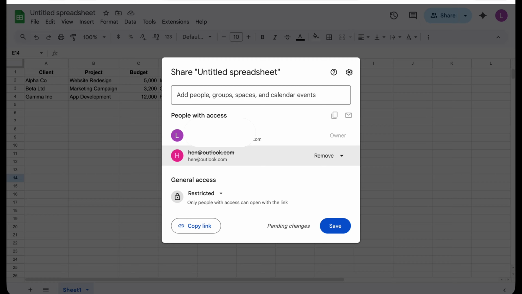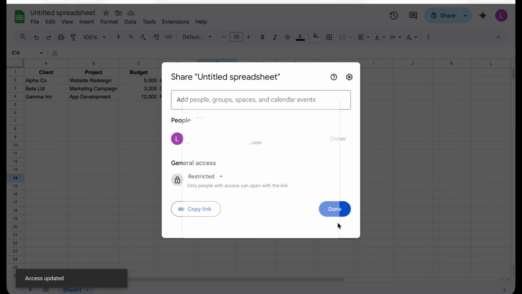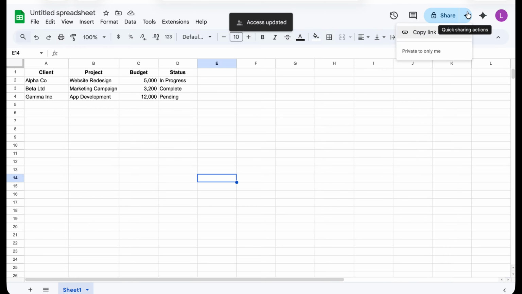Step 4. Confirm it's private. Now look back at the Share button in the top right. It should say, "Private to only me," and you'll see a small lock icon. That lock icon confirms that only you now have access to the spreadsheet. And that's it. Access removed.